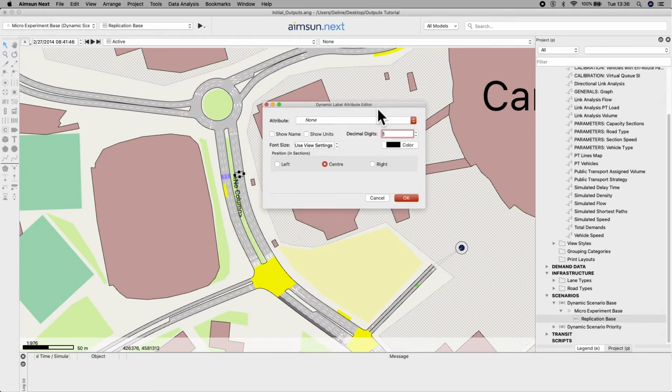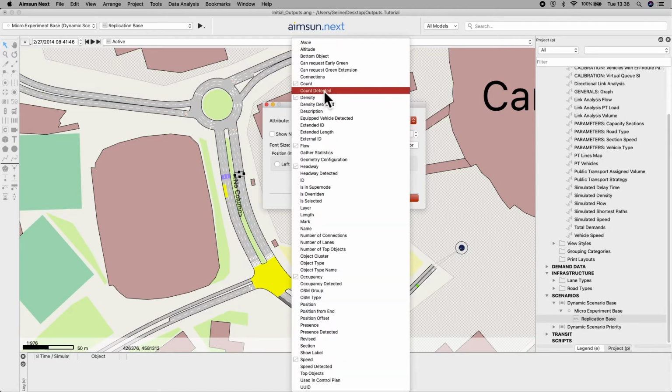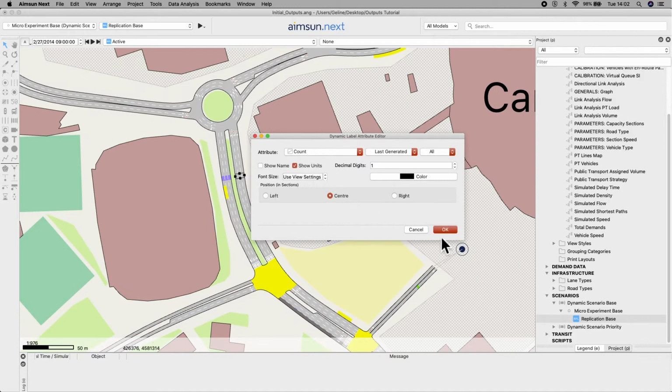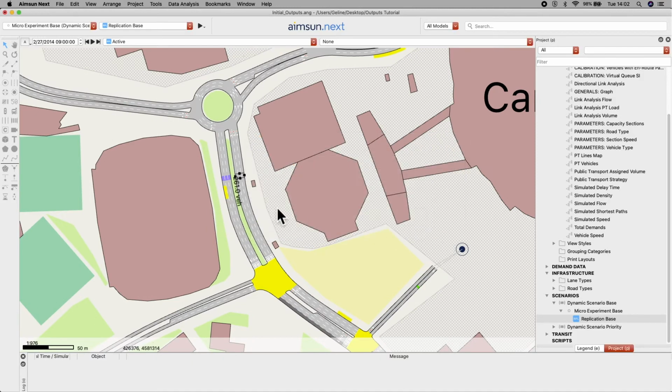In the editor dialog, select Count as an attribute, display it for the last generated, and check to show the units. Click OK to save the changes, and let's move the label to the right side of the detector.